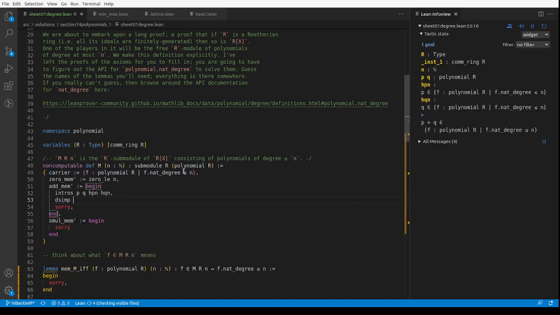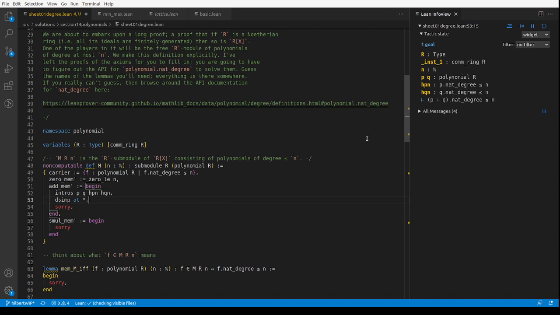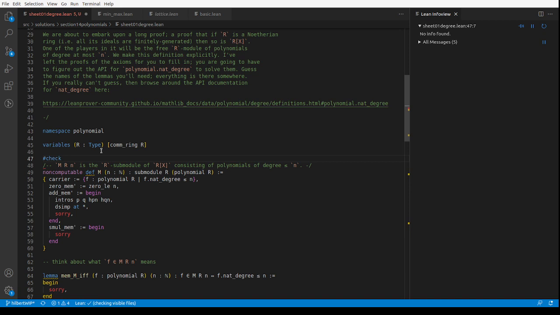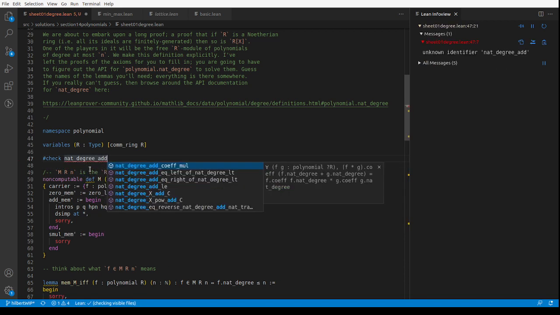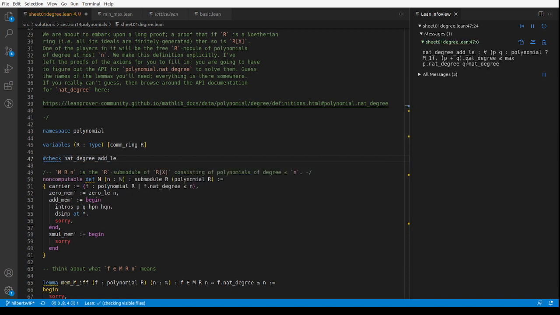So what have we got to prove? I mean, if I just do dsimp at star, we can see what we actually have. We have the degree of P is at most n, the degree of Q is at most n, and we want the degree of the sum to be at most n. So we need some statement about the degree of the sum of two polynomials. So let's just do #check. We're in the polynomial namespace, so nat_degree_add or something. Let's see what we got here. So there's various things, and this one here sticks out because we're proving an inequality, nat_degree_add_le. So what's this one? nat_degree_add_le says that the degree of P plus Q is at most the max of the degree of P and the degree of Q, so that's going to work.